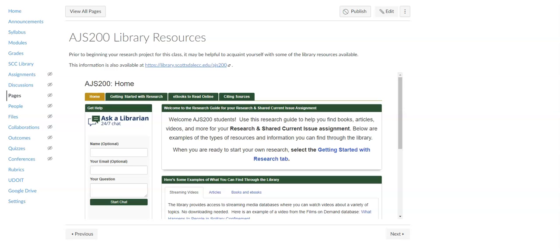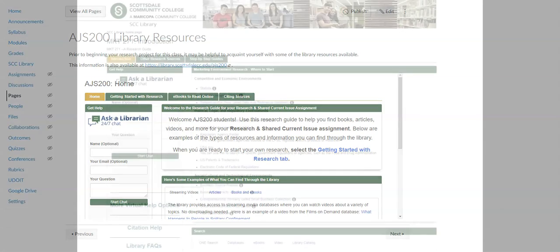Did you know that you can embed content from the library's website directly into your Canvas pages like the one shown here? I'm going to walk you through the steps on how to do this. Before we begin though, it might be helpful to know the structure of the library's website, known as LibGuides.